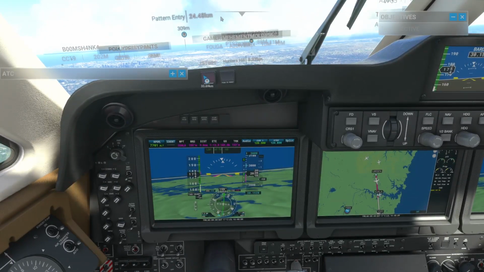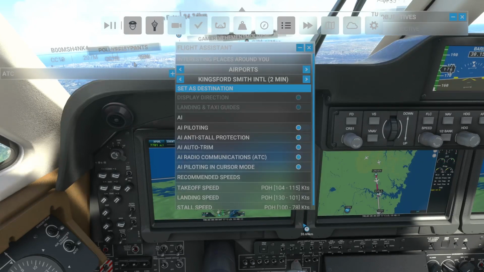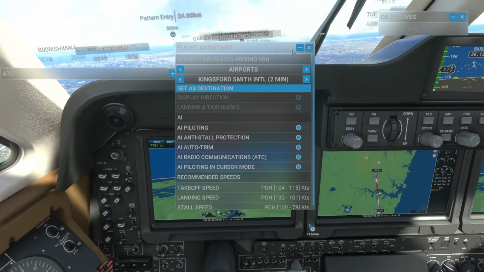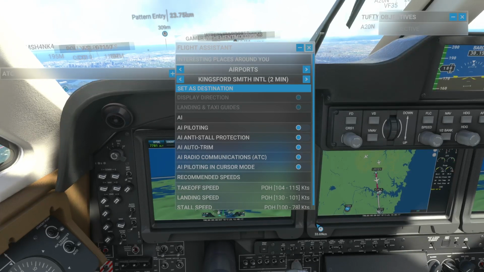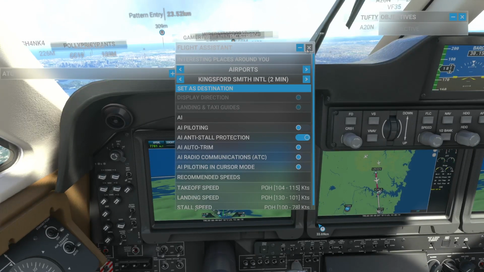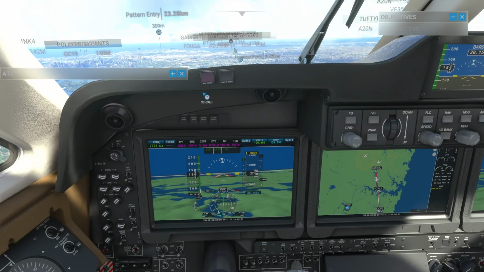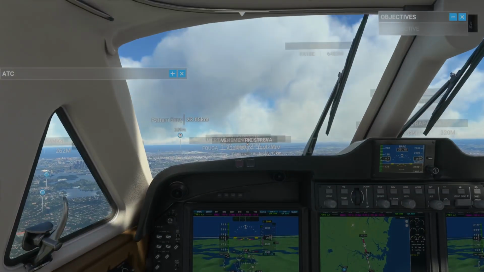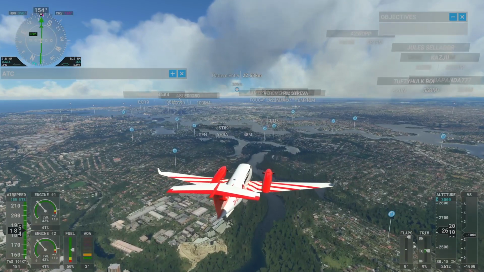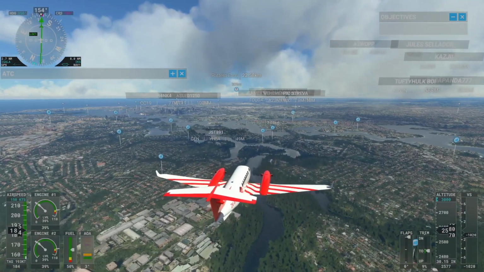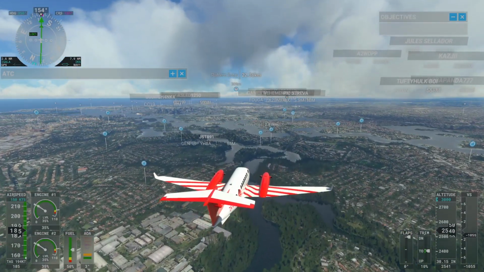So, once again, let's check out what our landing speed was, 130. That seems about wrong. Landing speed is slower than takeoff speed. So, throttle back.